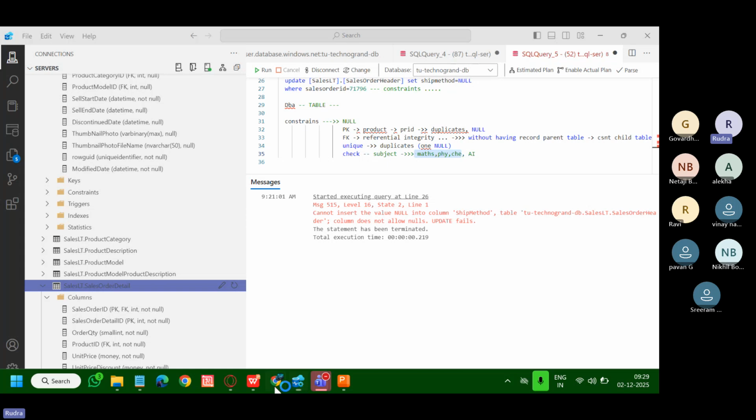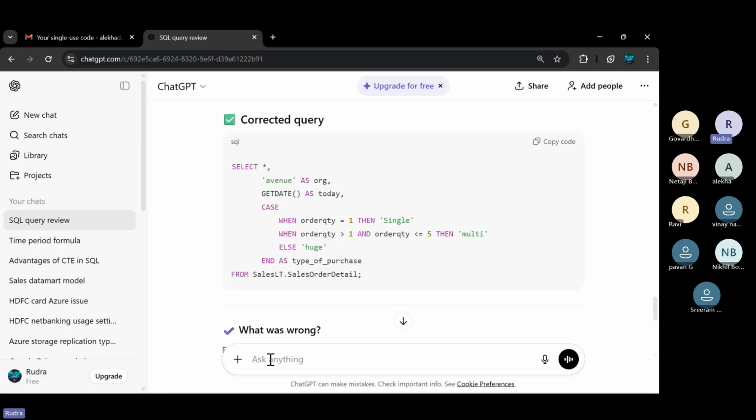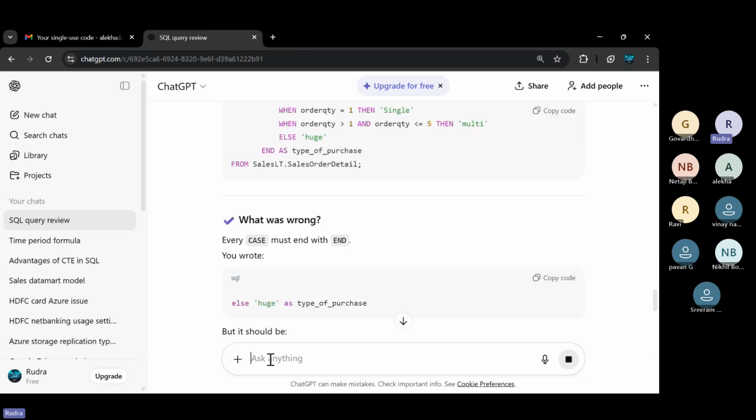Okay, so how do they create it? Maybe give me a create statement for check constraint, which accepts only three subjects: maths, physics, chemistry, into a table called subjects.